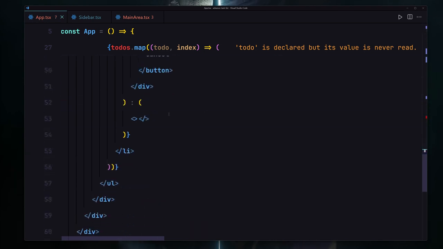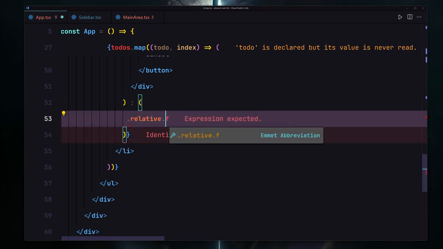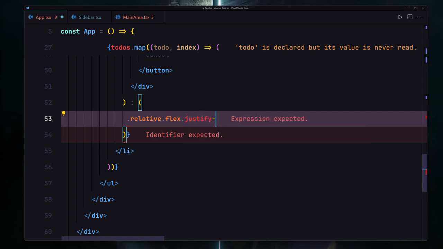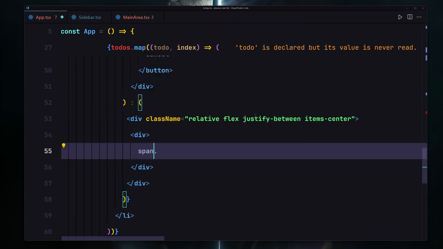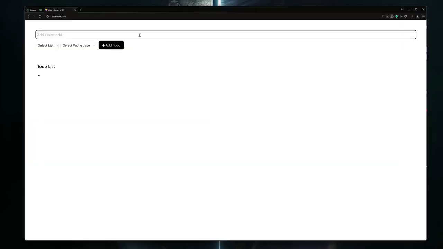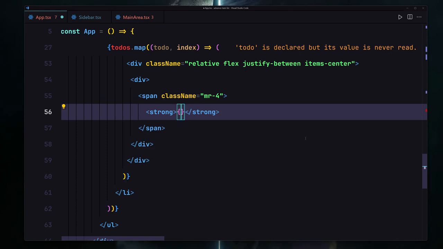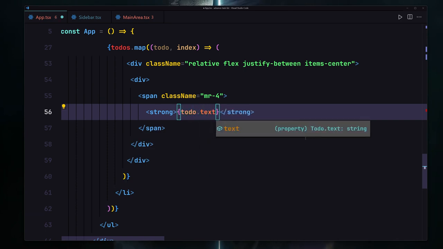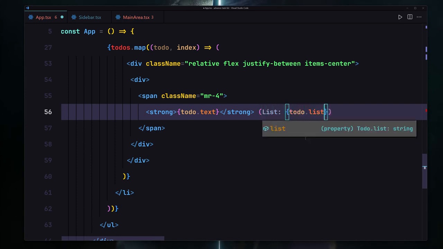That's done. So I'm going to go ahead and go to the else class and remove that from here, and define my div with the class of relative, and also we have to make that a flex, justify will be set to between, and the items will be set to totally center. Inside there, let's define our div. Inside this div we have to define our span, margin for the right will be set to 4, and now finally we have to render our label or whatever we type inside this input field. So I'll use the strong tag for them, and now we have to use todo.text, and here outside from there we're going to be also rendering the list, just a label of list, and now we have to use our todo.list inside there.